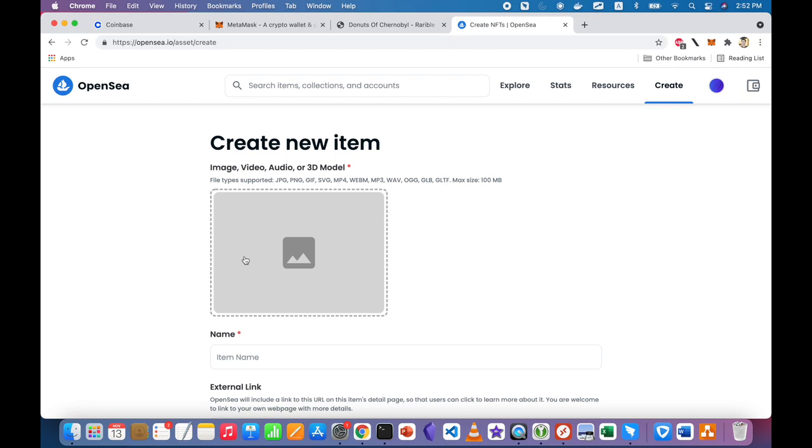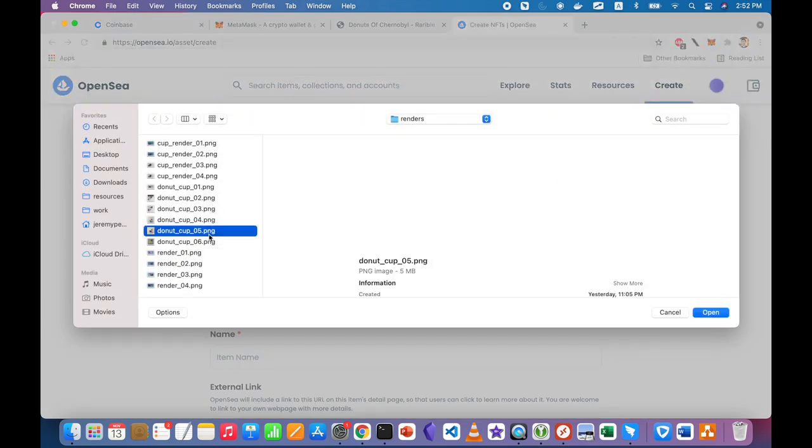It looks like I can upload images, video, audio, or even 3D models. It looks like they support some 3D model formats like GLTF, which is really cool. So if I had a whole 3D model I wanted to upload, I could actually do that in here. So OpenSea has a couple more options than Rarible does.